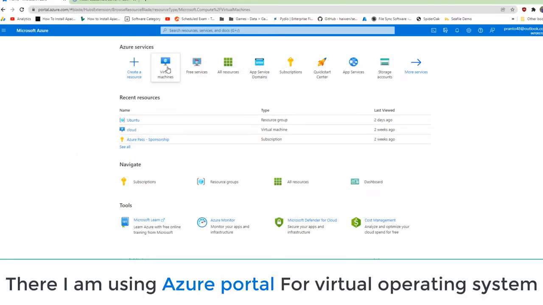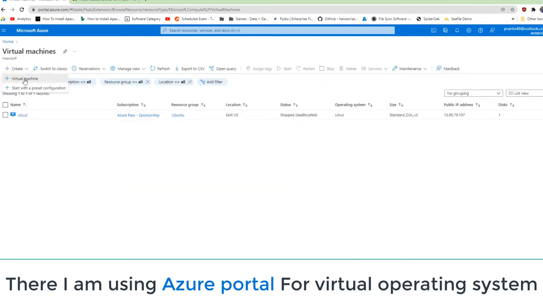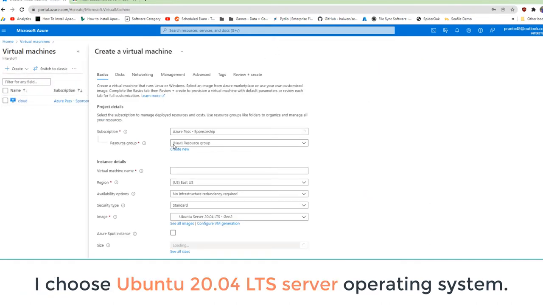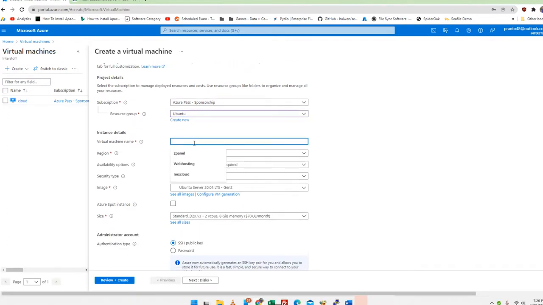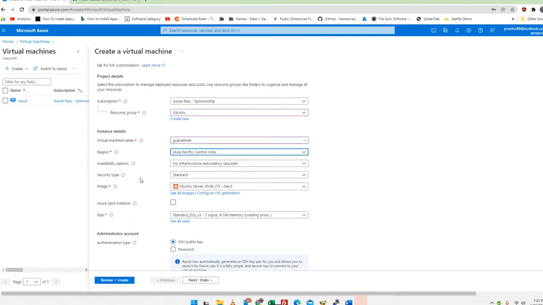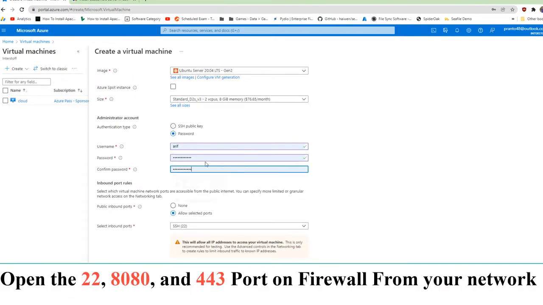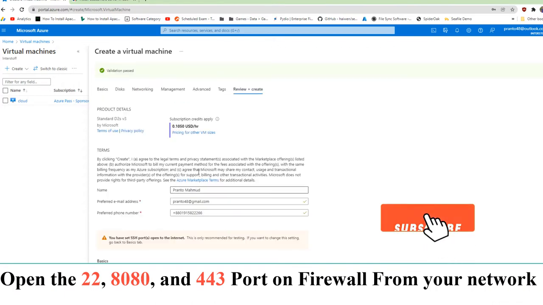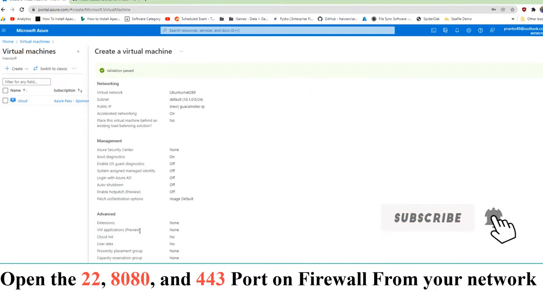Here I am using the Azure portal for the virtual operating system. You can use physical machines if you want. I chose the Ubuntu 20.04 LTS operating system. Open ports 22, 80, 8080 and 443 on the firewall from your network.